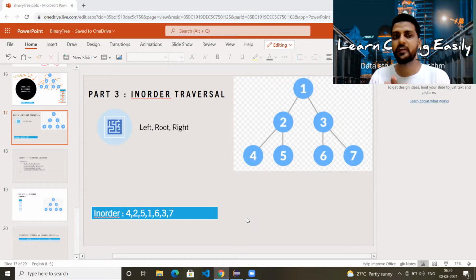Now, what is in-order traversal? In-order traversal is one of the depth-first traversal techniques in a binary tree. The order we need to follow is, first of all, we go towards the left side of the root, then we print the root node, then we go towards the right side of the root. Let us apply this order to this given tree so that you understand how it works.